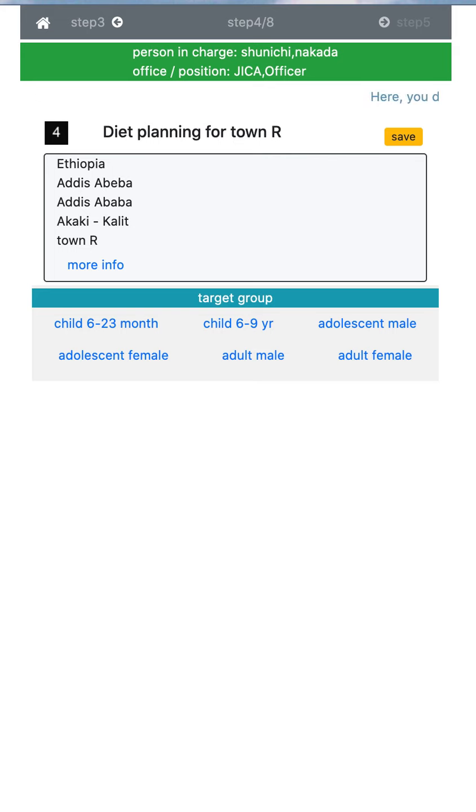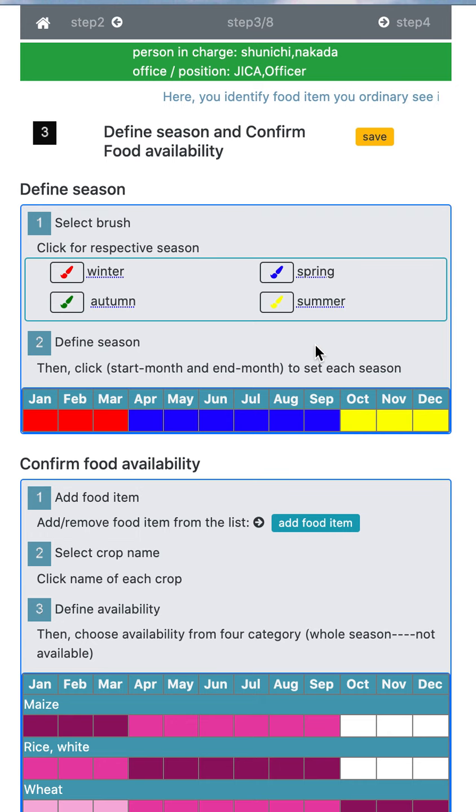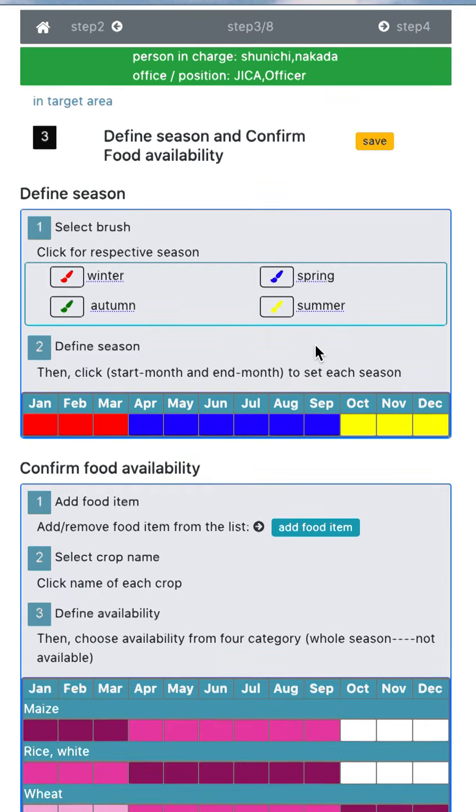Okay, welcome back to the tutorial video for NFA 2. In this module we will learn step 4, diet planning for town R. Before we start this module, let's have a quick review of the previous step we have already completed. This is what we have done during the last module.